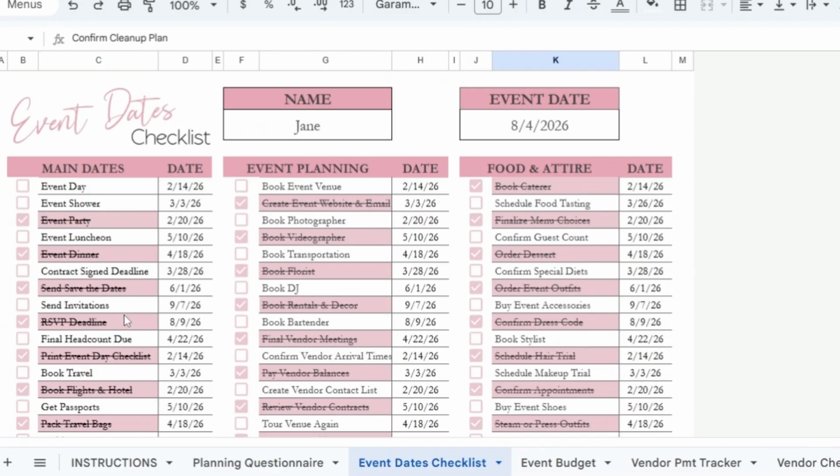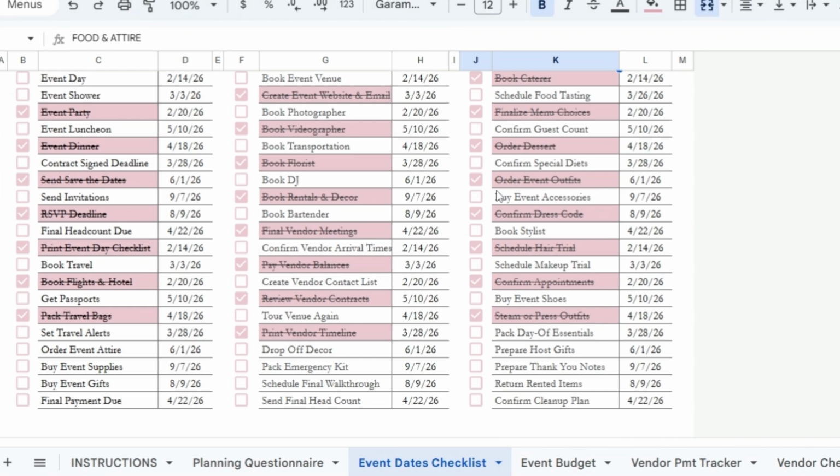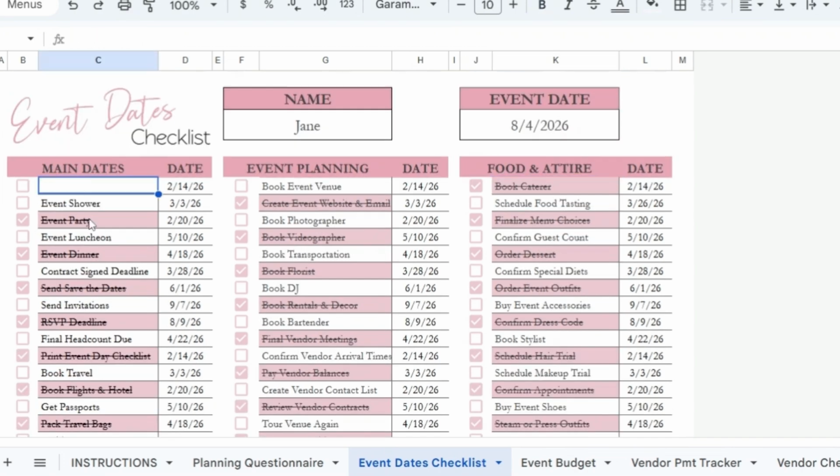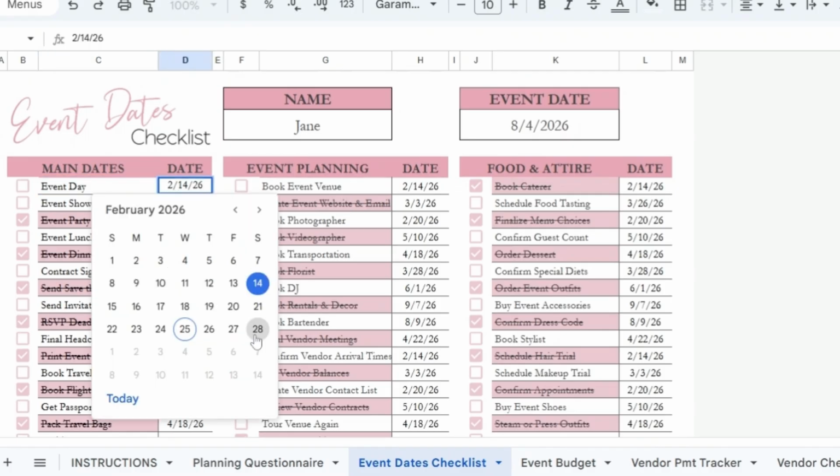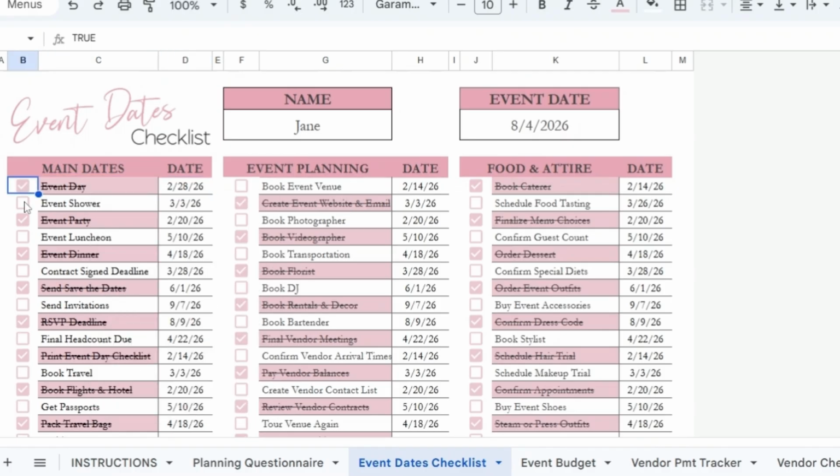This is an event date checklist. This is kind of geared towards a big event like a wedding and things like that, but you can change this for whatever works for you. So we've got the main dates, event planning, food and attire. And then you've got the event day happening on, let's say the 28th, and then the shower. As these items happen, you can check them off.